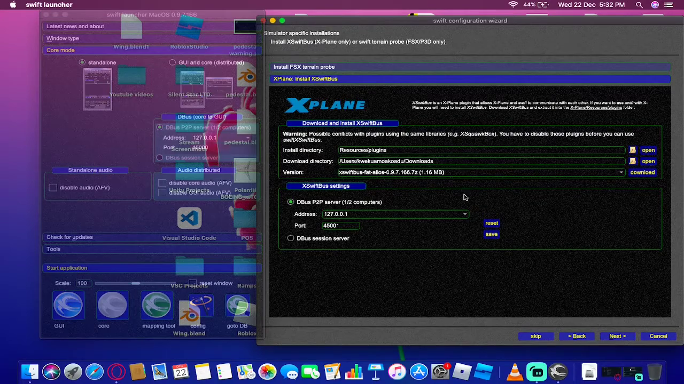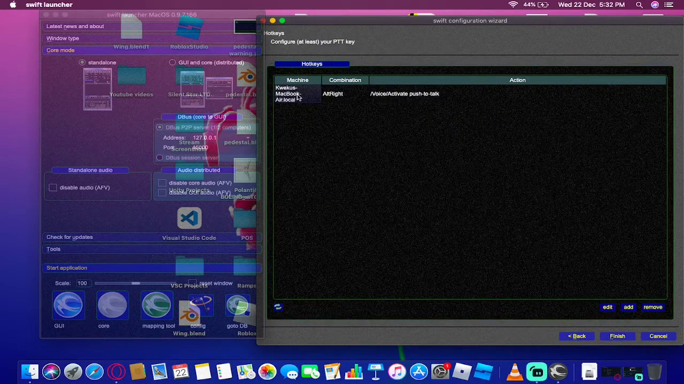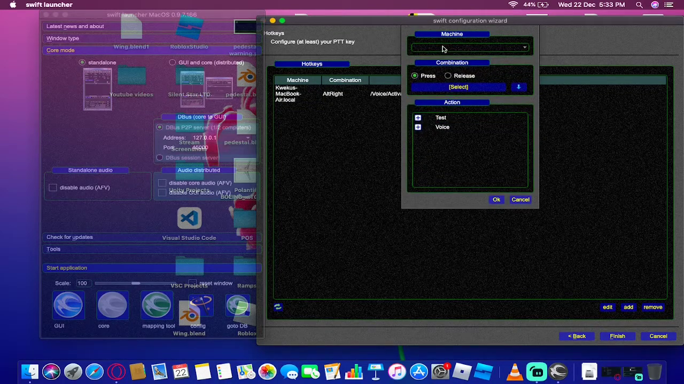Since this is not really necessary for us, we can go ahead and hit skip. Alright, so you can go ahead and set a binding here, just to show you. You can go ahead and press add.